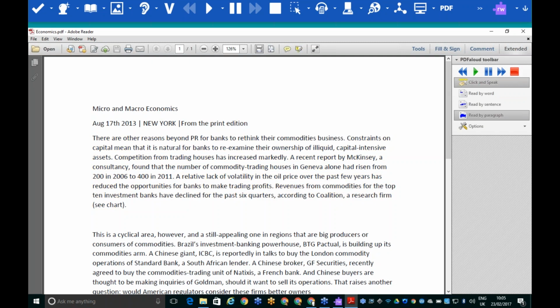Point and click. So you just hover over the text, you can see the mouse changes to a hand, point where you want it to start reading and click.